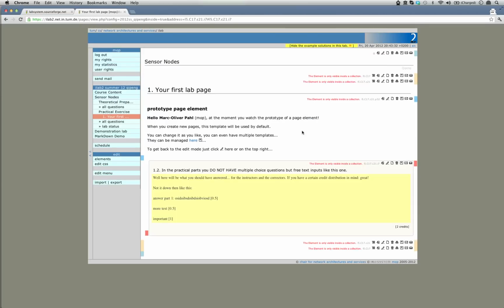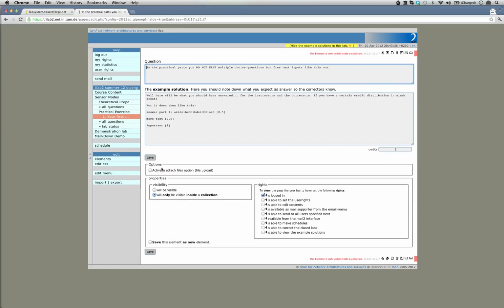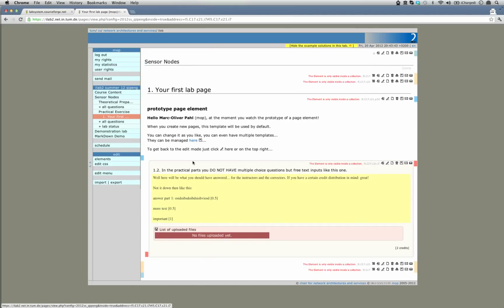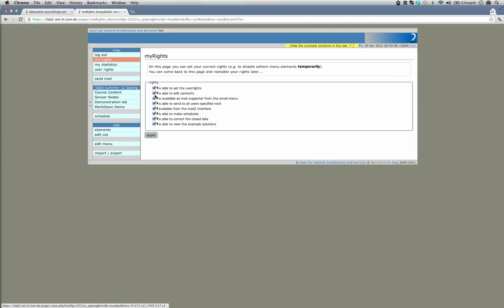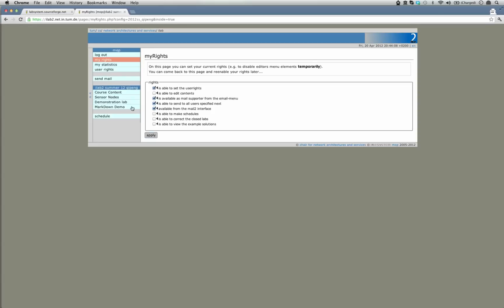And okay, when we look now, we see it here like this. Okay, and the special thing we could do is we could also activate a file upload. Then the students can upload files to this input here. All right. So if you want, you can back-check that from a student perspective by removing your rights. So I don't want to be able to edit, and I don't want to be able to see the example solutions. And so I just made myself a student. So, okay, like this, I'm a student.